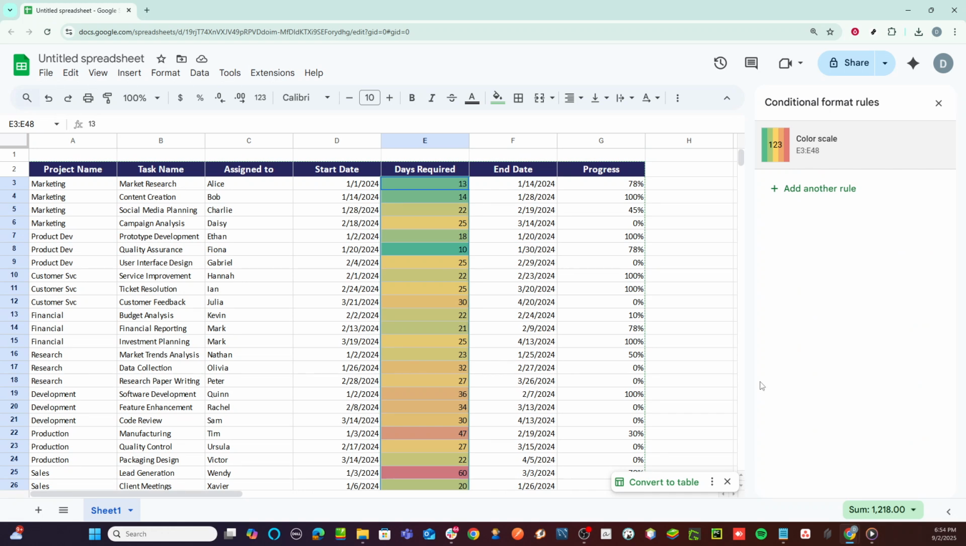And there you have it. You've successfully applied a color scale to your Google Sheets data range. This not only makes your data visually appealing, but also makes it easier to identify patterns and trends at a glance. Whether it's identifying high-performing data points or low ones, a color scale in Google Sheets is a great tool to have in your arsenal.